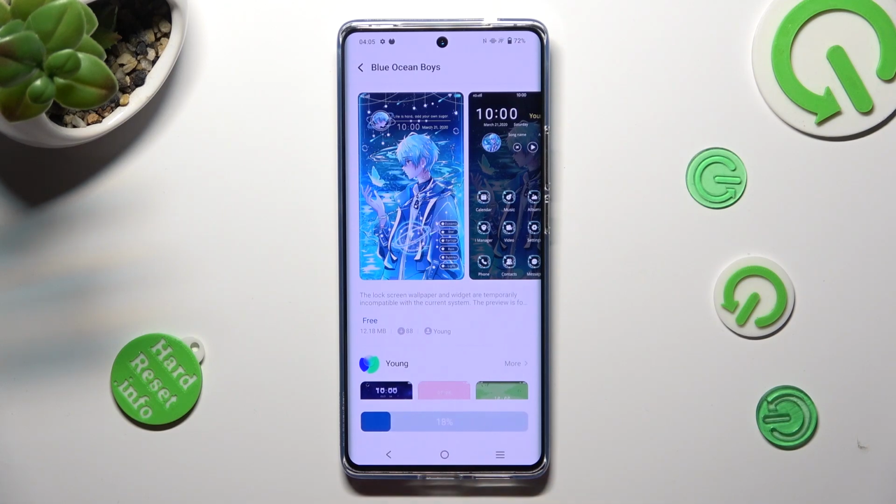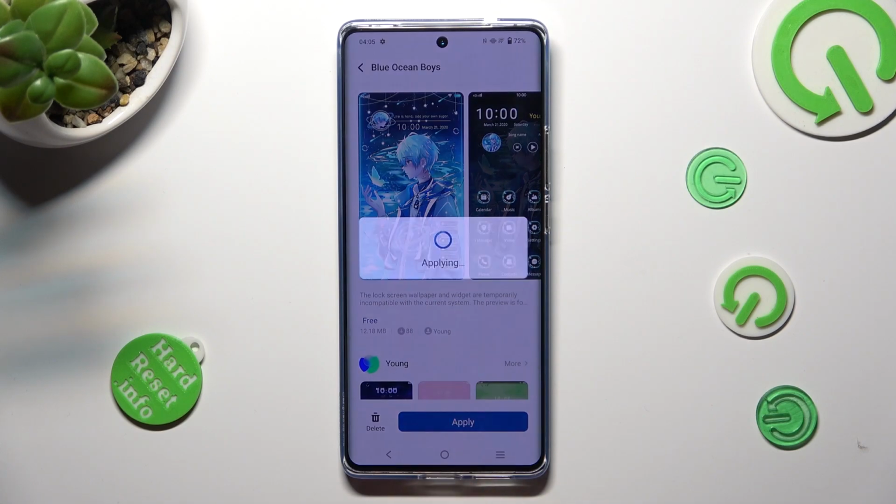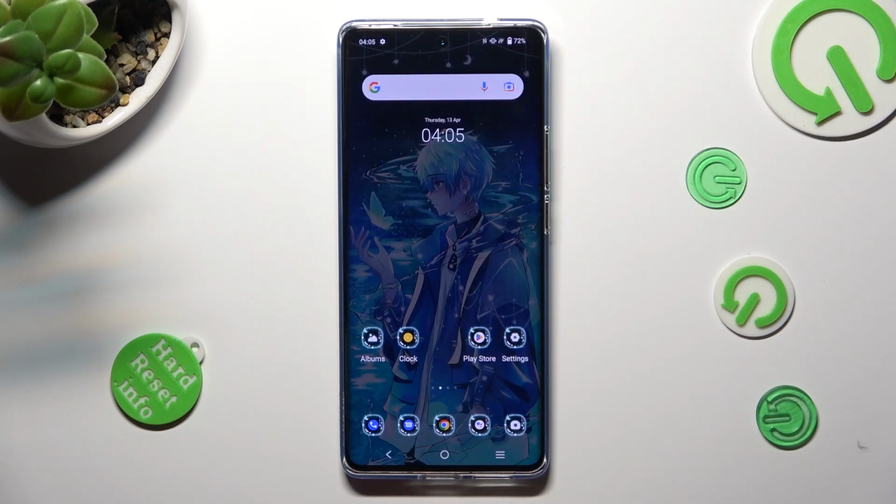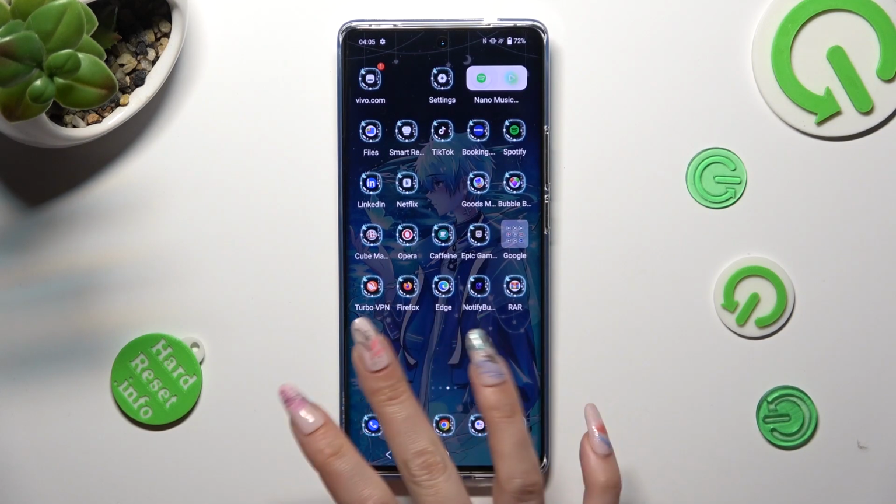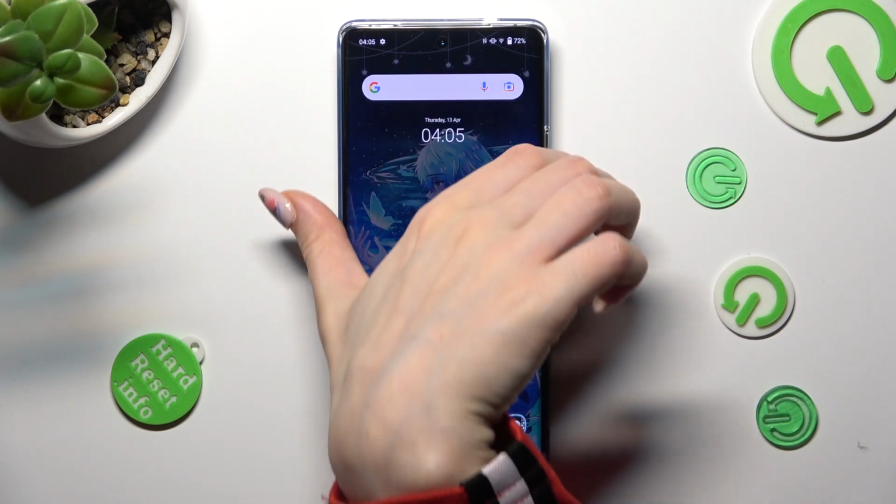Wait couple of seconds and tap on Apply. So when I do that, as you can see, theme of my device has changed.